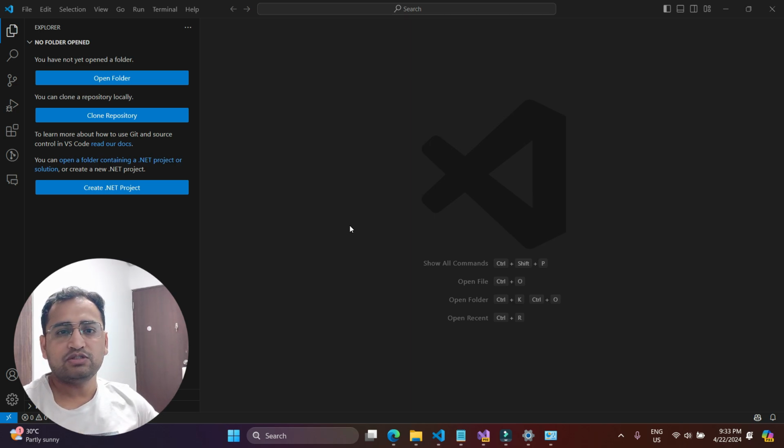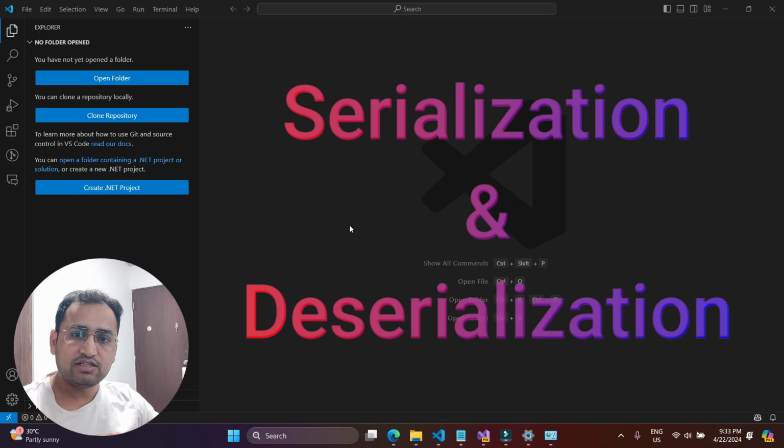Before learning about JSON in C# application, I am assuming that you are having some basic experience about JSON. For example, what JSON is and what is the use of JSON. Now, if you have some basic knowledge about the JSON, then there are two very important operations. One is serialization and the second one is deserialization.